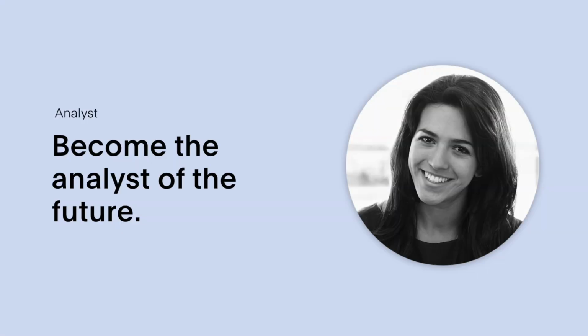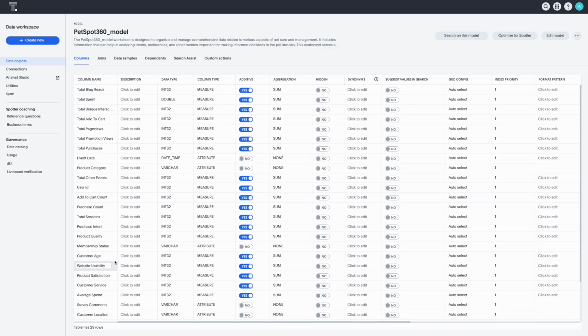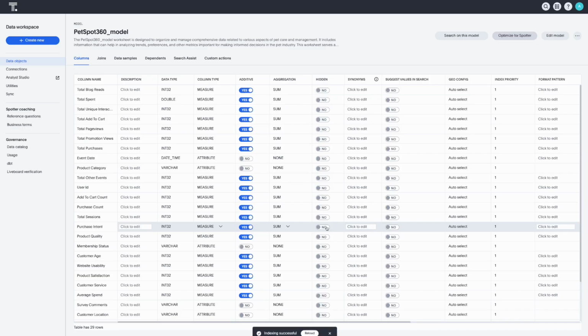For analysts, ThoughtSpot helps you build your career as the analyst of the future. To enhance your experience with Spotter, we've introduced a new optimization workflow on ThoughtSpot models. You can now easily identify unindexed columns and, with a single click, have ThoughtSpot handle this for you.